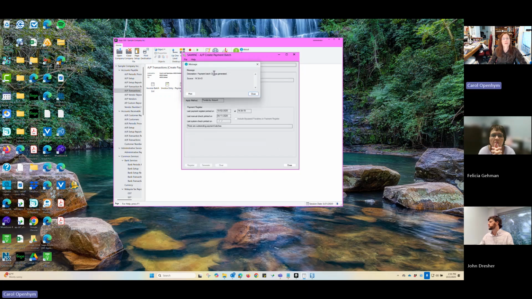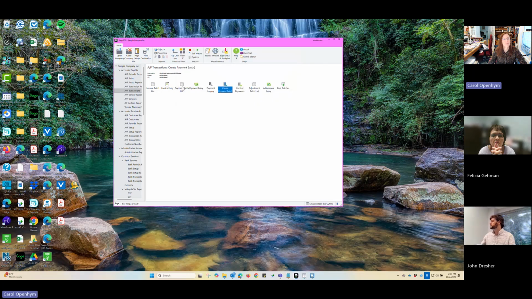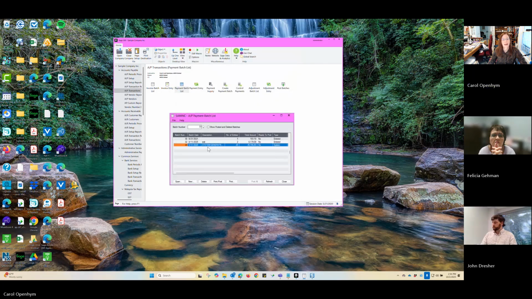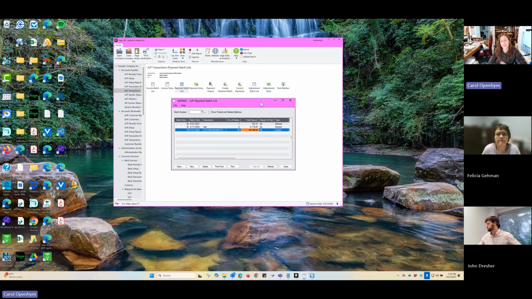My batch 33 has been created. Now I'm going to go into payment batch list. And here's my system generated check with 20 entries for $35,000. So that might save you some time to let the computer type them in for you, but that's up to you. I mean, the way you're doing it is fine. There's nothing wrong with it. But if you do it this way, it might save you a little bit of time.